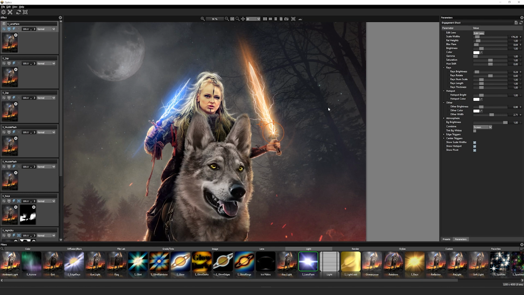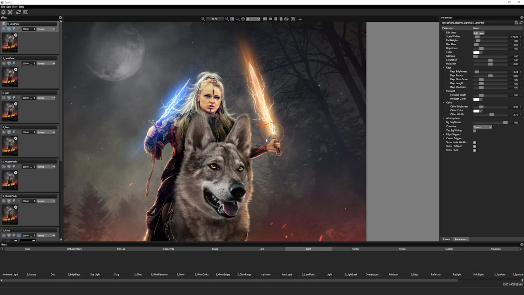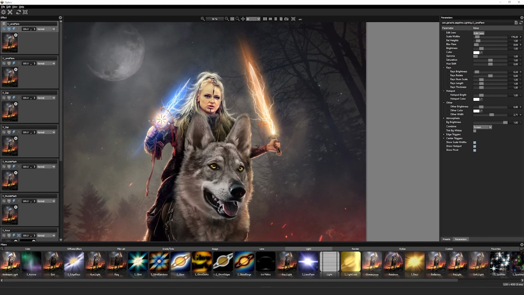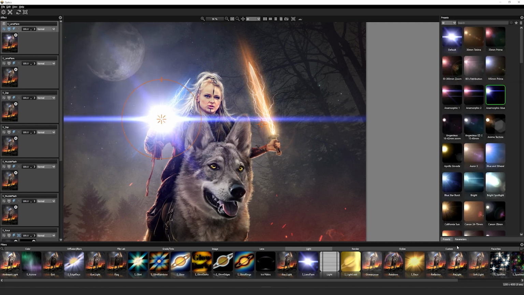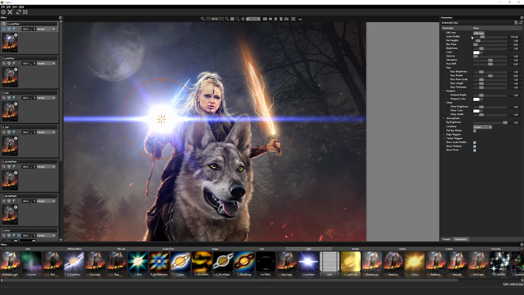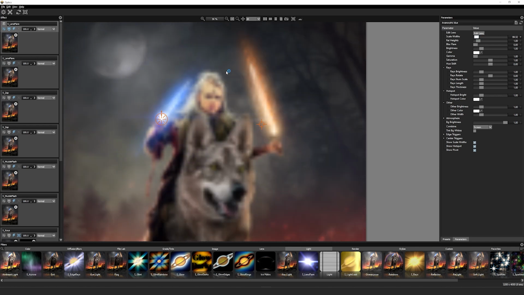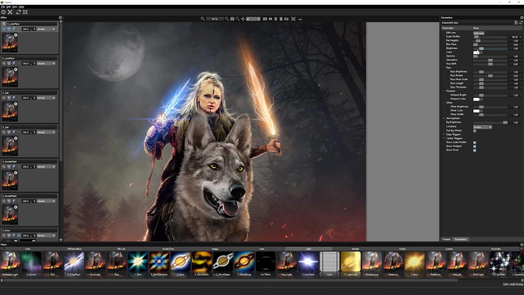Alright, I think I like it like that, and now let's duplicate it by right clicking on the layer, duplicate layer, and drag this one on top of the other sword. Alright, and now let's change this type of lens flare into an anamorphic blue. Let's go to the parameters, and here let's change some things. First of all, let's make it smaller by decreasing the scale, and decrease a bit the brightness, and add a bit of blur to this flare.